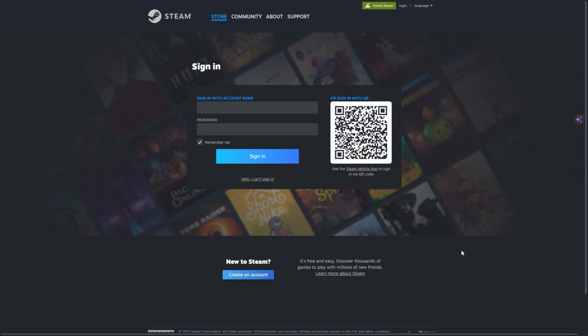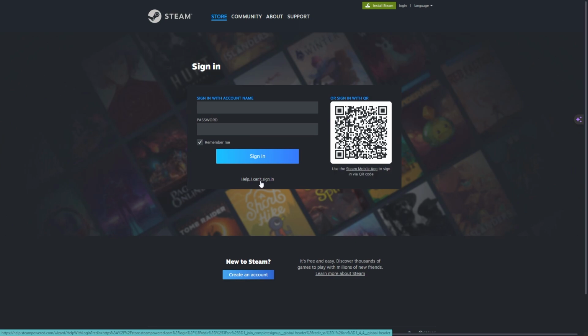Now go ahead into either the Steam app or even in the browser itself and then click on the login right here. And then you should be able to see something like this. Now, assuming that you know the account name or even the email, but forgot the password, what we can do is click on this section right here. It says, help, I can't sign in. So let's click on this.